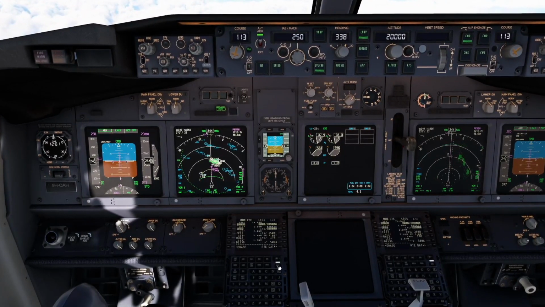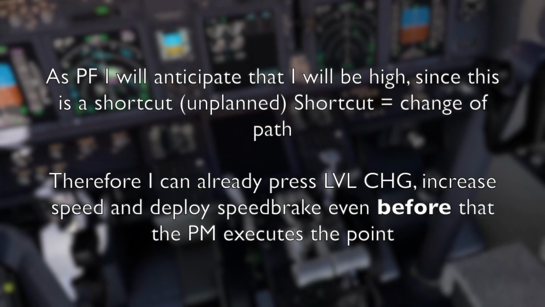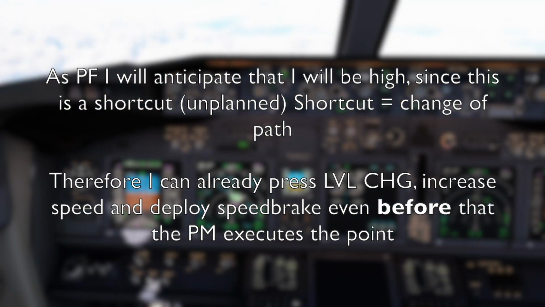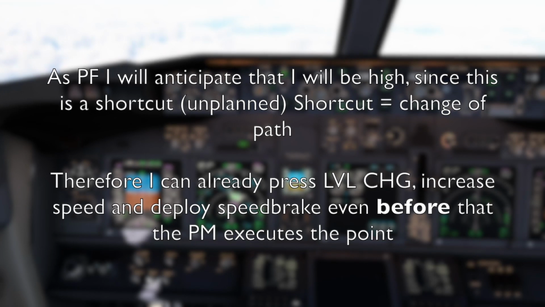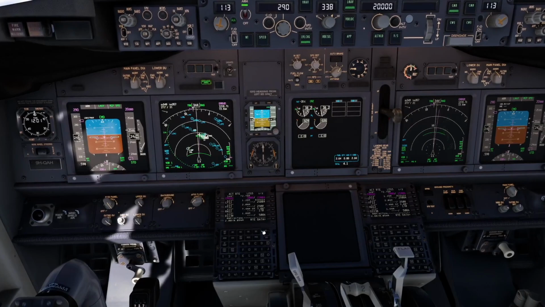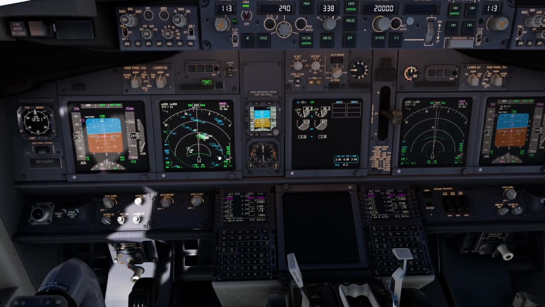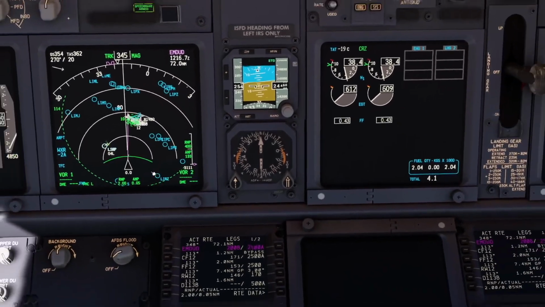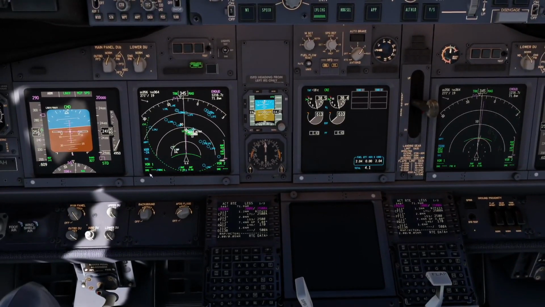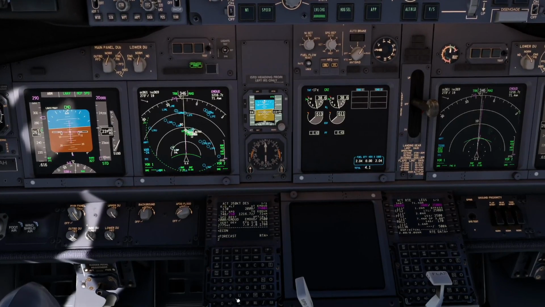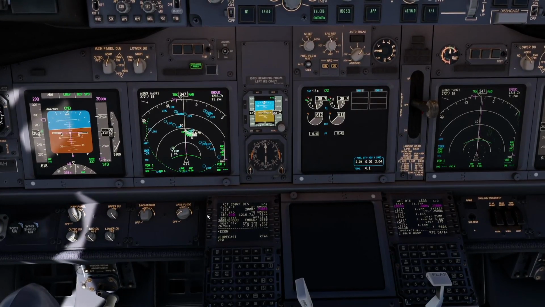So I tell you execute, but in the meantime, I already am prepared with speed brake. And I can also think of already increasing the speed because I know this is a big shortcut. So by the time pilot monitoring executes, LNAV available, LNAV, you're not as startled anymore that you are 3,200 feet high.